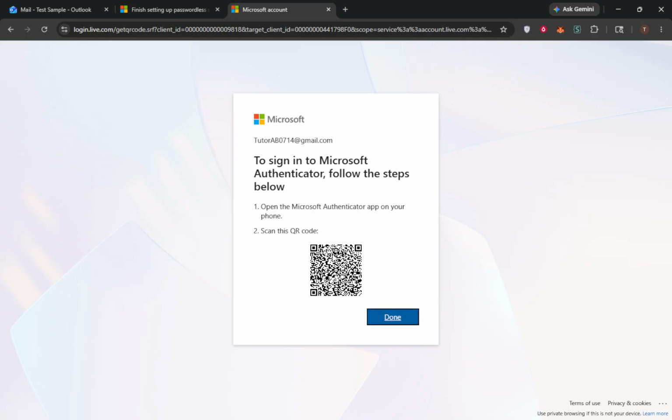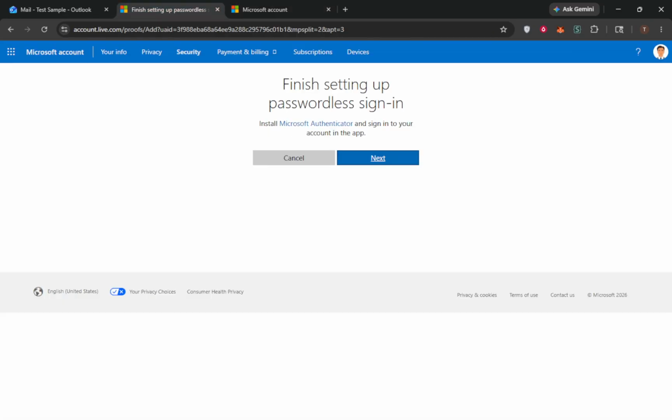Here's the correct way to set it up. Use your phone, either Android or iPhone, to install the Microsoft Authenticator app from the official App Store. Open it, sign in if needed, and make sure notifications are allowed.